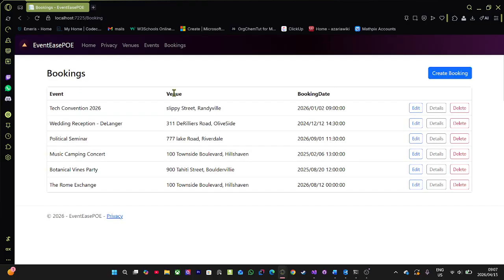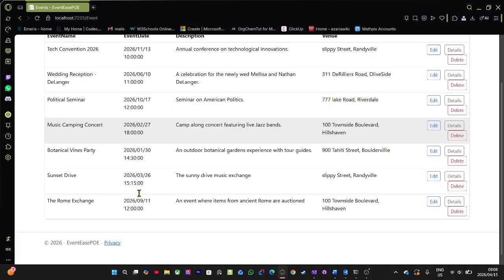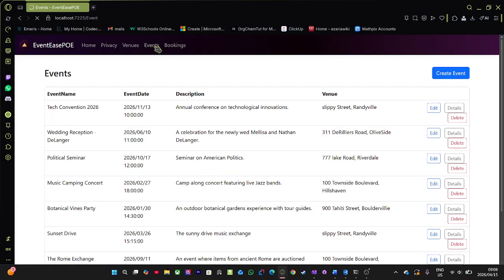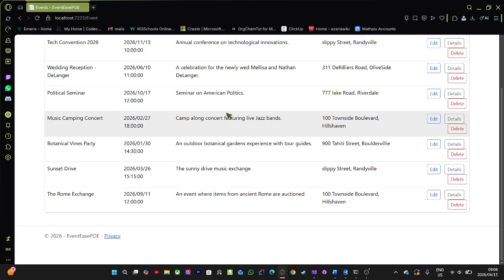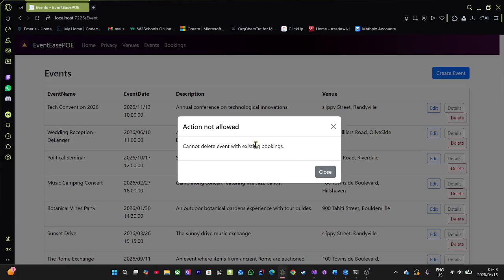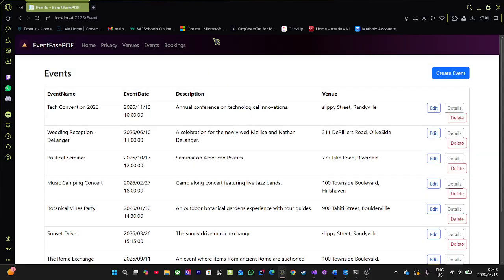Right, so now let's say that you want to actually delete a certain event, right, that already exists. So let's say that the Rome exchange is an event that you want to delete, right? But let's say that you've already made a booking for the Rome exchange, right? A booking has been made. What this does is that it will pass an error that will tell you that you cannot delete an event with an existing booking. Just to show how that works, we'll press delete. And then it tells you you cannot delete an event with existing bookings. So there we have it.